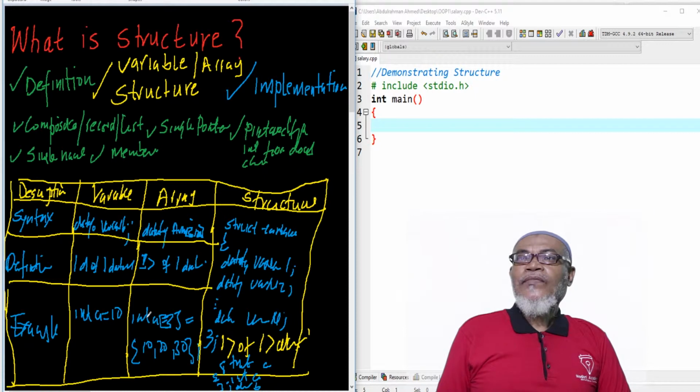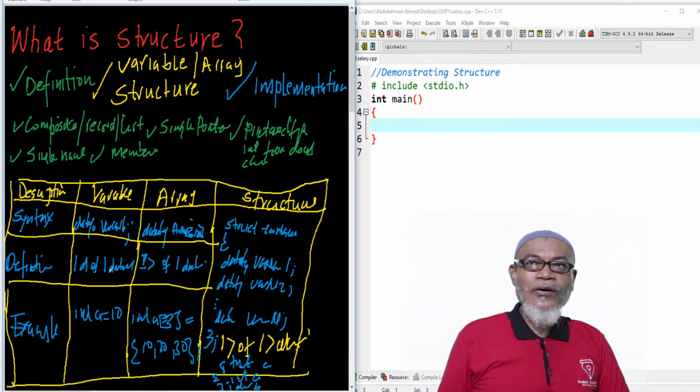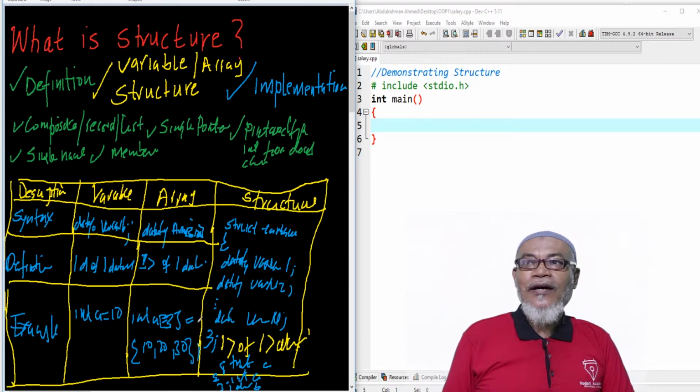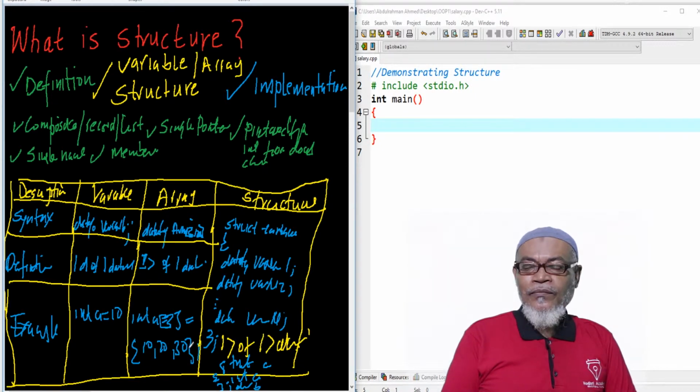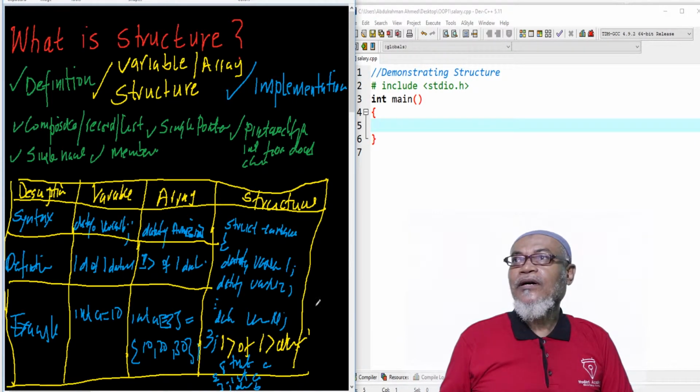So basically these are the differences: a variable has only one data of one data type, an array has more than one data of one data type, while a structure has more than one data type and more than one data. So that is very important to understand. Let's go now to Dev C++ and try to implement the same.